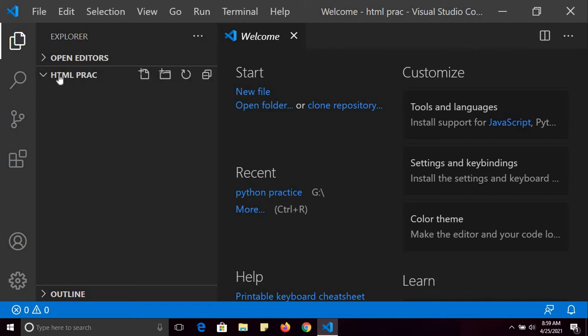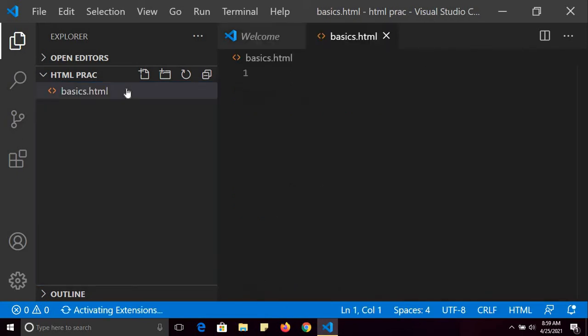So this is the folder. See here, you can see the option new file. Click here, new file, and you can give any name to the file, for example basics.html. In this video I will only discuss the basic tags of HTML. Press enter. So see, this is the file basics.html. And here you can see the extensions.